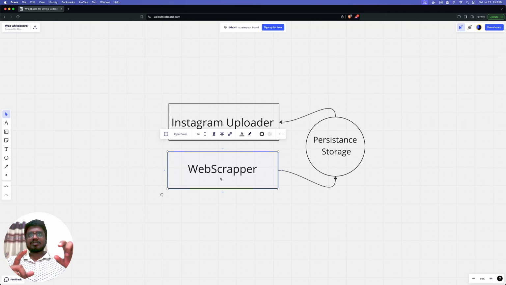And then the second application, the Instagram uploader, which I have already built using Claude 3.5 yesterday. By giving multiple prompts, working with Claude 3.5 AI, I was able to build this application. I will show this application in detail in another video. So do subscribe and stay tuned for that.